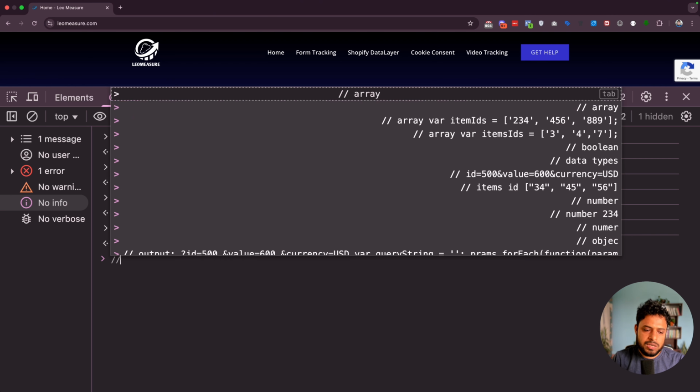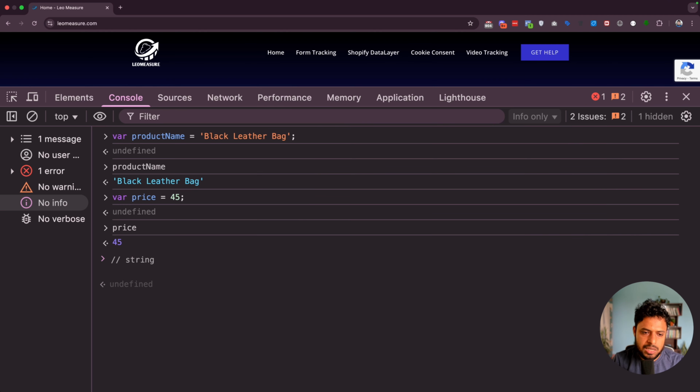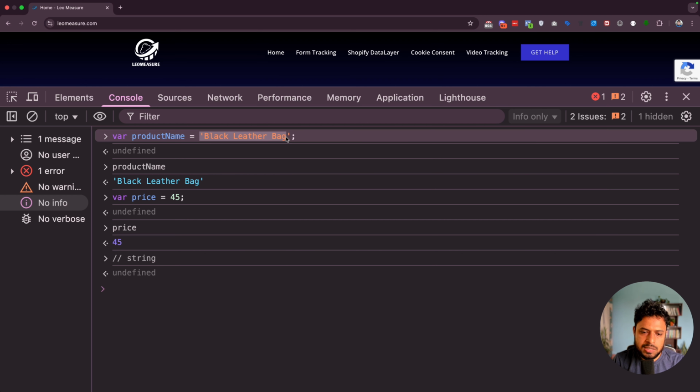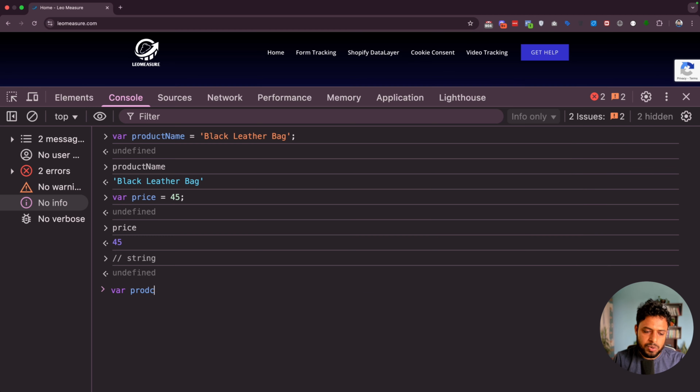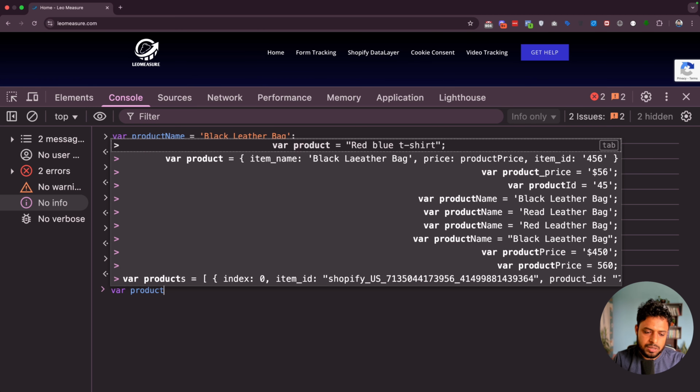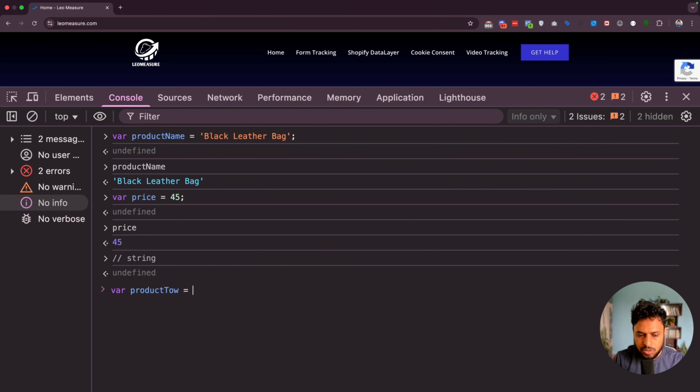So first we will discuss string. Actually, a string is any kind of word or sentence enclosed by quotation marks. For example, here we have typed a sentence, black leather bag. You can see this is enclosed by quotation marks. So this is a string. As well as if we type another string, for example, product 2, maybe red yellow t-shirt. So this is also another string.